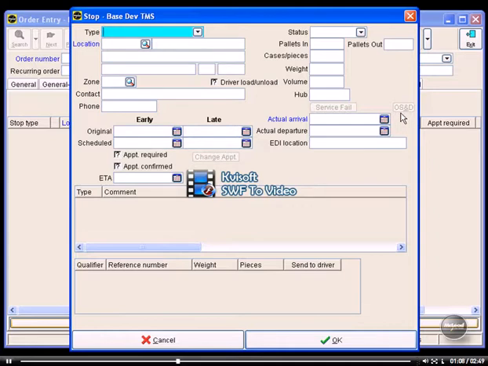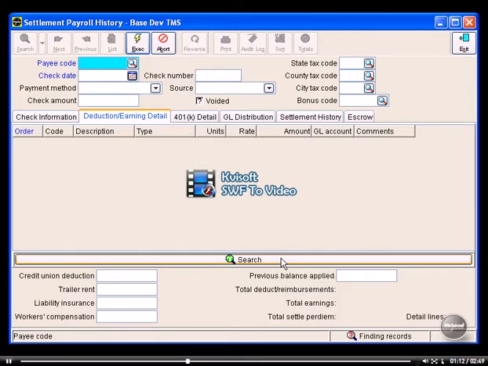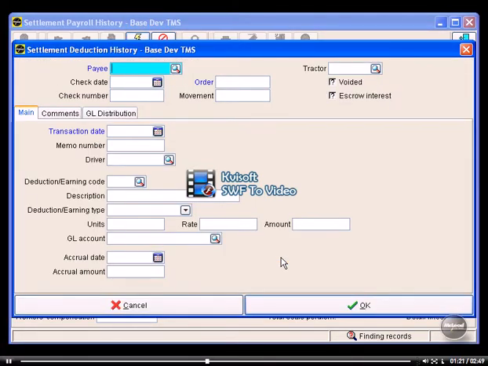There are other places in the application to search this information. Some grids within a grid are searchable. The GL distribution subgrids, for example. From settlement payroll history, you can search on the deduction earning detail grid and then the GL distribution subgrid.